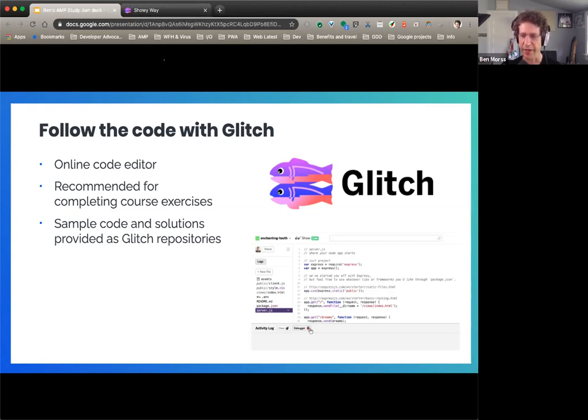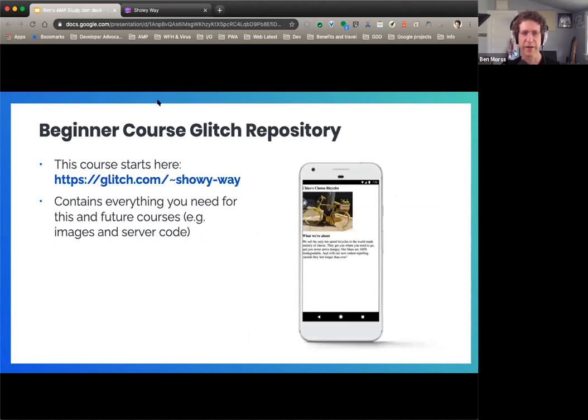So to start out, go to this link: glitch.com/tilde-showy-way. In fact, if you can copy this into the chat, I'm going to type it in over here. That'll help people get started. So if you can transfer this over, Shannon. Go there, glitch.com/tilde-showy-way, which is probably now appearing in the chat by Shannon's magic.